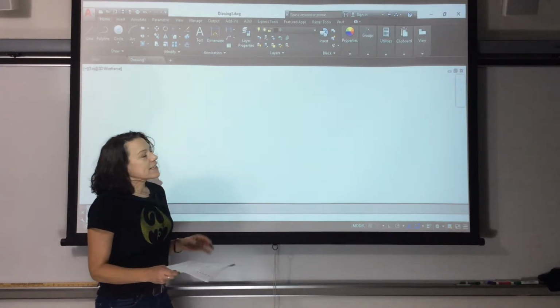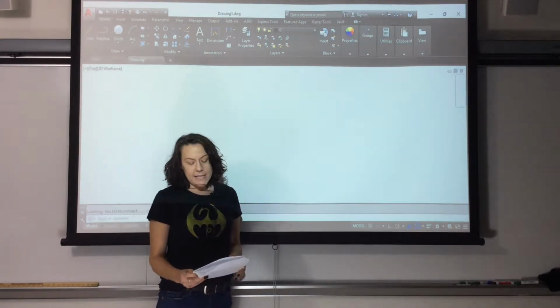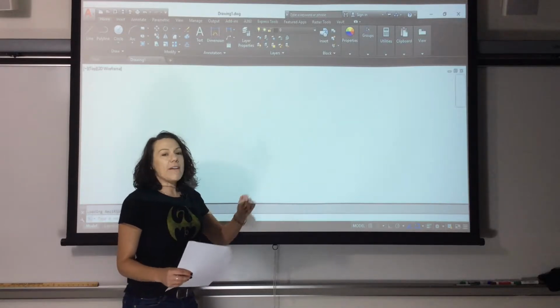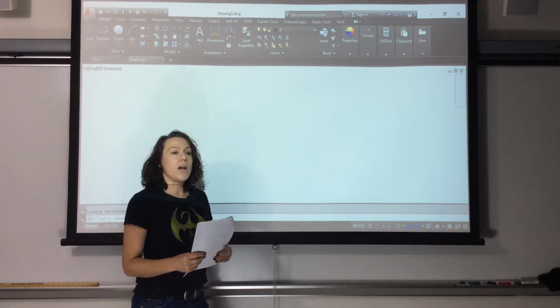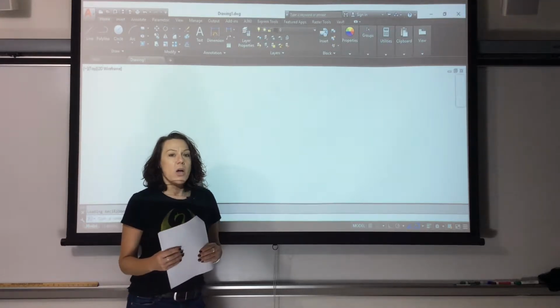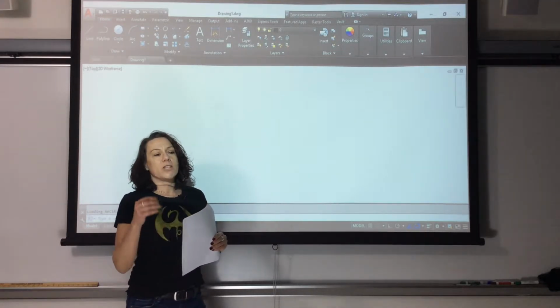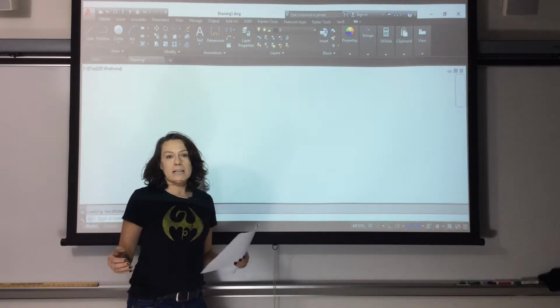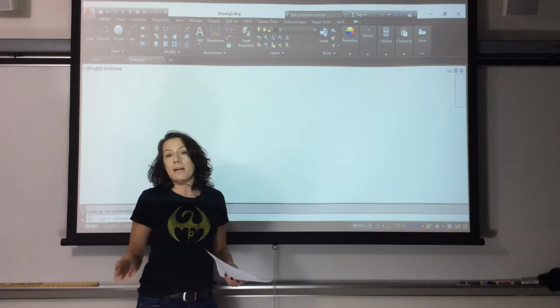Everyone, in this week's class module, what we're going to be working on is dynamic blocks. Now, these are really cool blocks. If you have an object that you have to change as a block, so we learned about blocks previously, instead of having to create blocks of, let's say it's a table that's a 5 by 8, let's say you want to make the table a 3 by 2.